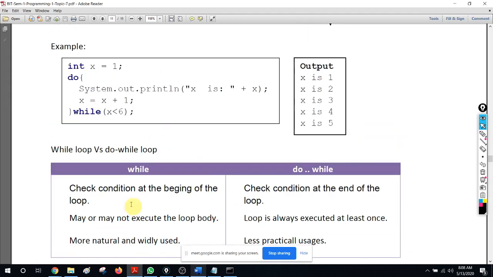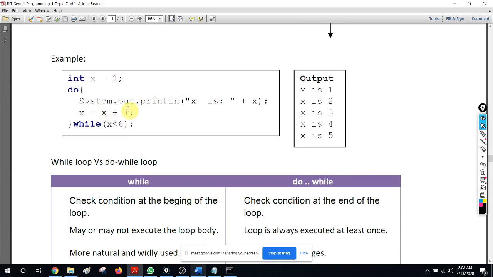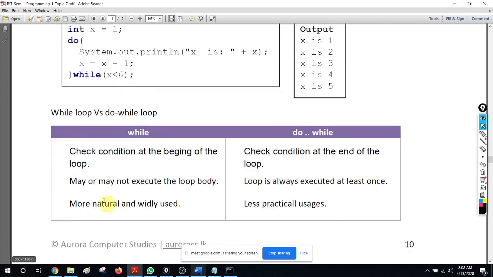But most of the time this is less used, because most of the time we want to guard our condition at the beginning, not at the end, right? So therefore while is more natural. Do while is very rarely used. Actually whatever you do with do while, you can do with while also. Therefore modern languages like Python have removed the do while loop from the language, because they think that do while is obsolete or an additional thing; if you can do whatever you do with do while using while, why keep it?